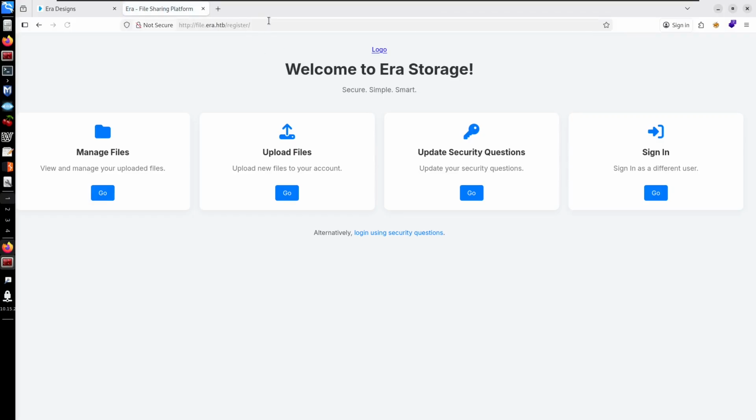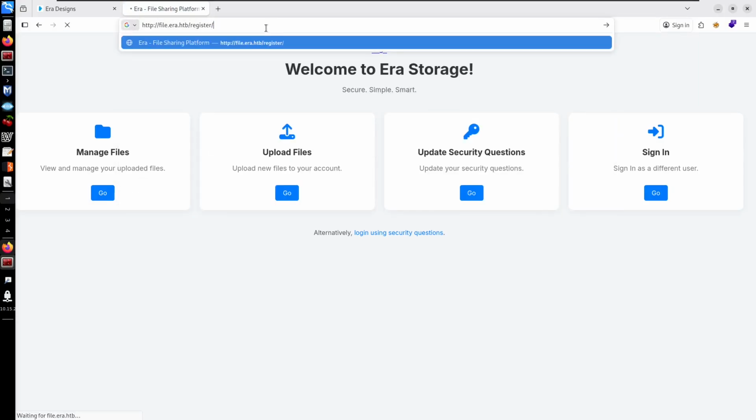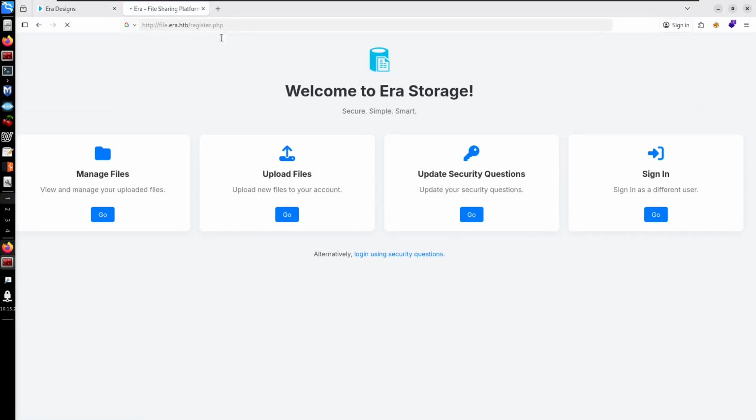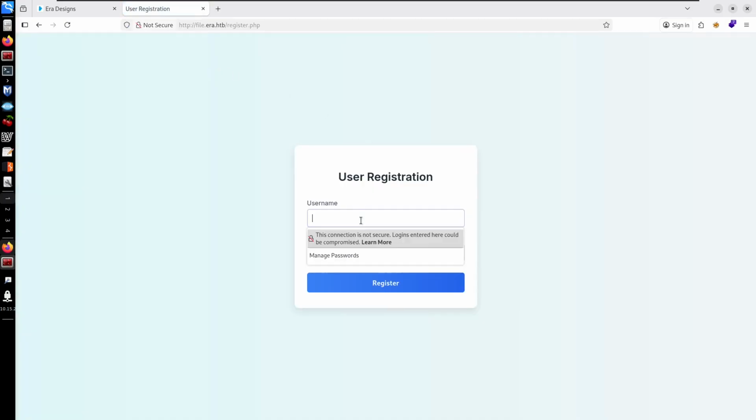So go to register.php. And now we have user registration. Let's see if we can do this for proxy, and then we'll use the same password as the user. Copy and paste. Register.